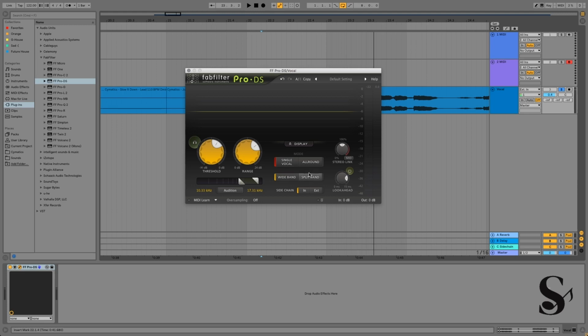So that's exactly what this split band allows you to do. Wideband is going to decrease the volume of your entire vocal across the entire frequency range when the S's come. So when you get an instance of sibilance, your entire vocal will drop in volume, whereas with split band it'll drop in volume only in the desired frequency range that is specified by this sidechain value.